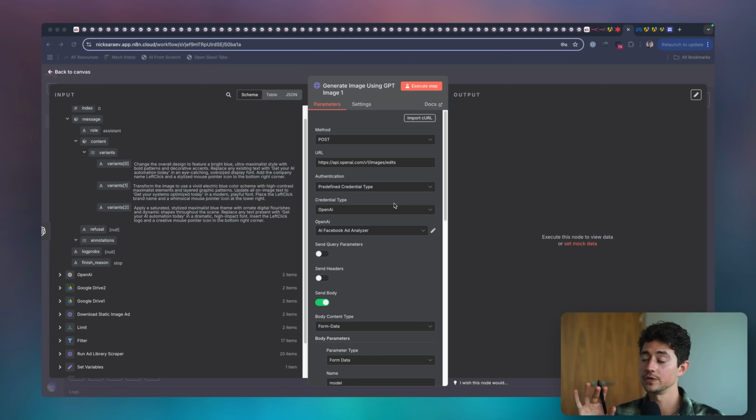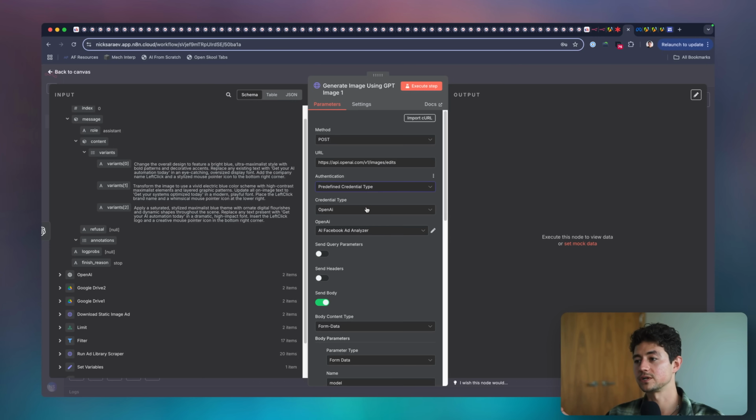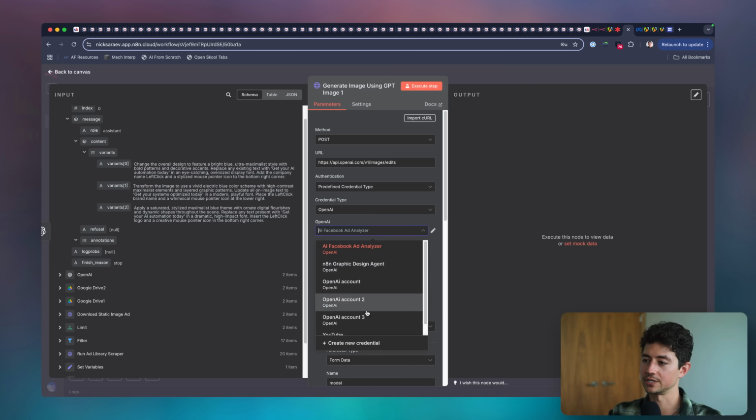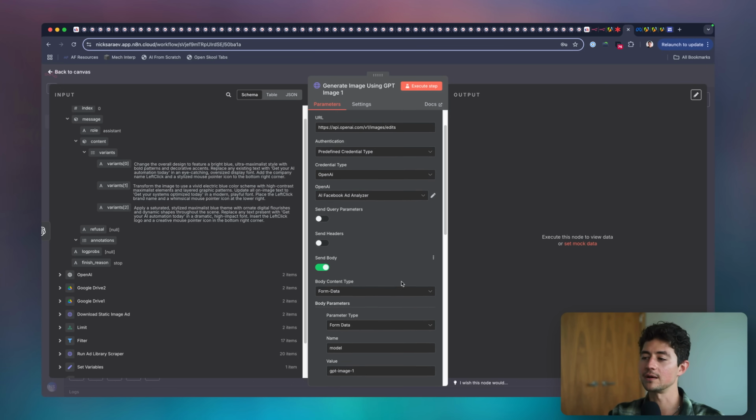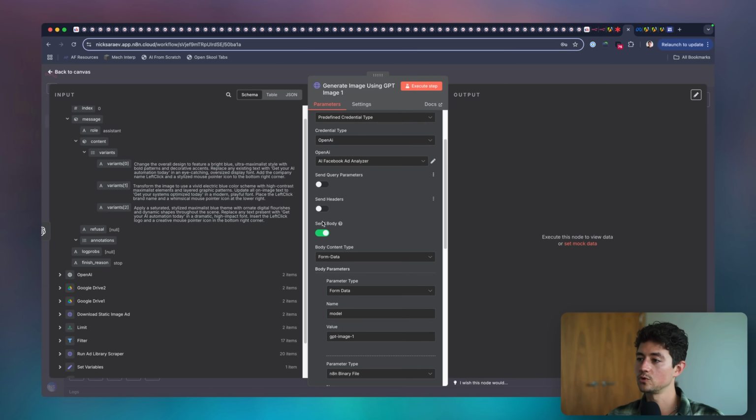If you guys have never used a predefined credential type, start using them. They're incredible. They're super easy and extraordinarily time efficient. What you do is, if you've already created credentials for something, instead of having to do everything from scratch again, you can actually just make use of a previous credential that you've created for a built-in node. So predefined credential type, just go to OpenAI. Then OpenAI, I have a bunch here. AI, Facebook Ad Analyzer, Graphic Design Agent. These are just all credentials I've generated for OpenAI before. Then it actually goes and connects them, which is really cool. So yeah, that's that. From there, no query parameters, no headers.